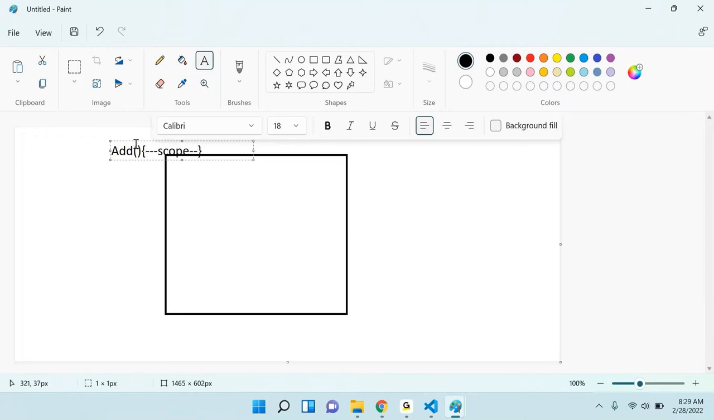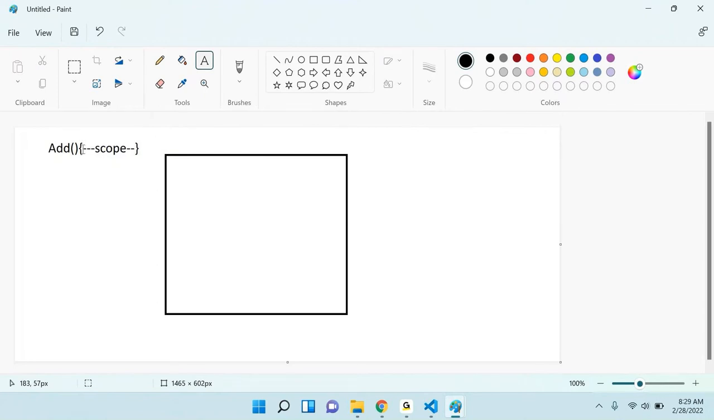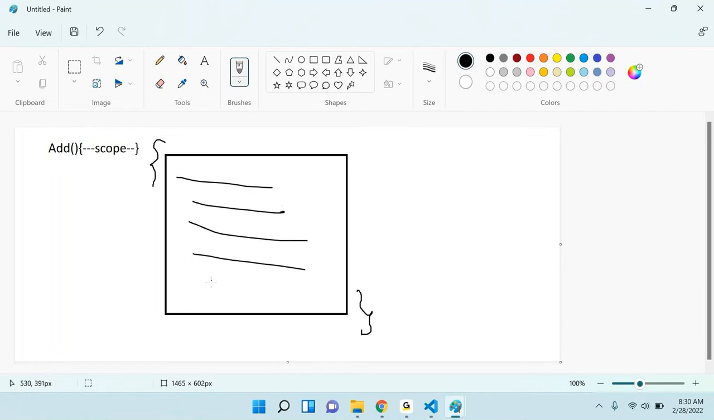Got it? Curly bracket start, curly bracket end, whatever code I write between the two curly brackets, that is my scope. I'm creating a block, and my code will execute in this scope. This is the curly bracket start, this is the curly bracket end, and whatever code I write goes here. This is my scope. We discussed these things in the last class.